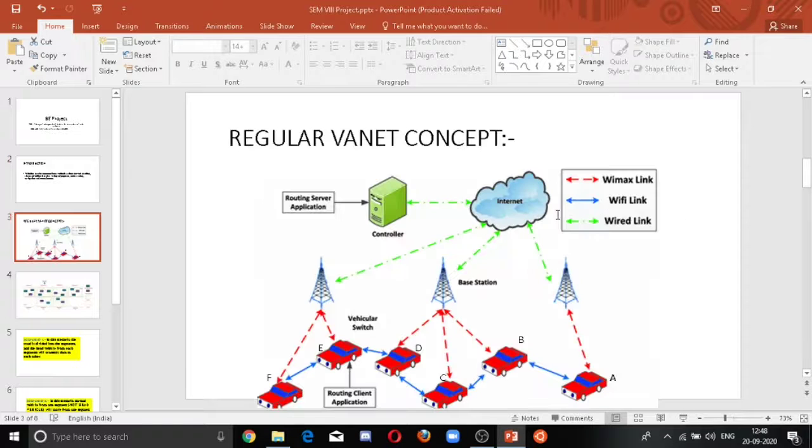The regular VANET concept is as shown in the figure, where if vehicle A has to communicate with vehicle F, it has to transmit data from A to B, B to C, C to D, D to E, and E to F. If we follow this method, it will have a larger amount of delay and poor throughput.